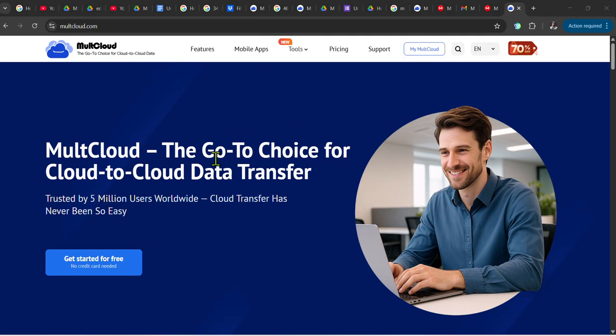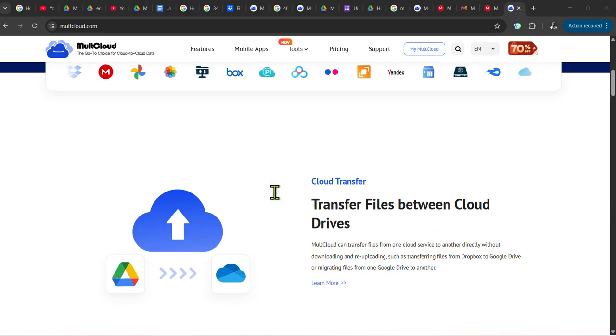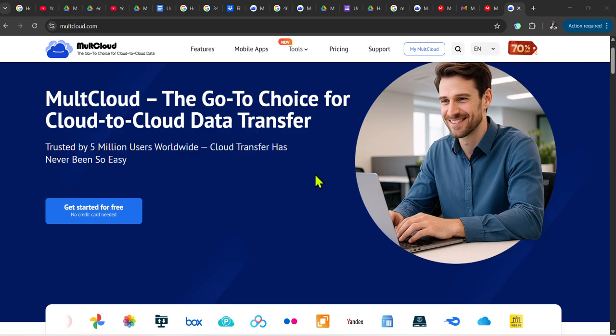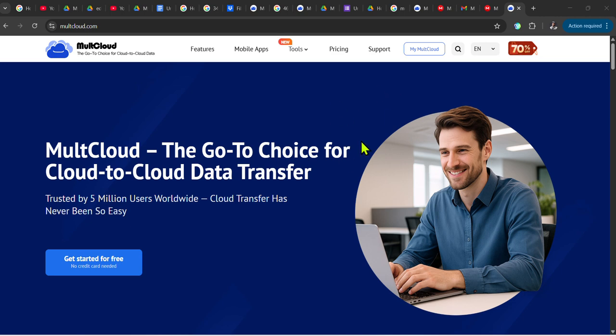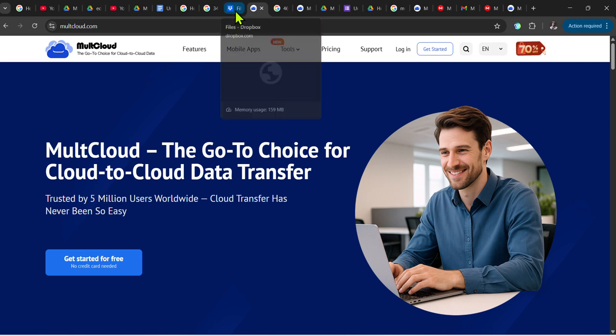After you open MultCloud like this one, if it is your first time, it will ask you to sign in. If you sign in, or if you just open an account, the account will look something like this. Just start by opening the account, click on this Get Started.